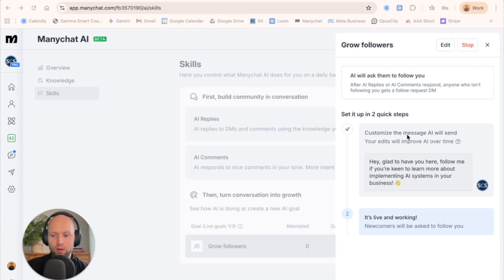Another cool thing that it can do is grow your following list by replying to people who've engaged with your content but don't follow you, with a message to follow you, like a follow request. So it can say, hey, glad you're here, follow me if you're keen to learn more about implementing AI systems in your business, or in your coaching case, if you're keen to learn about losing weight or becoming stronger or getting faster, or whatever the key goal is you work with clients. So once that's set up, you have replies to comments inbound, you have responses to comments, and you also have requests for followers once someone's engaged with your content but isn't following you yet.